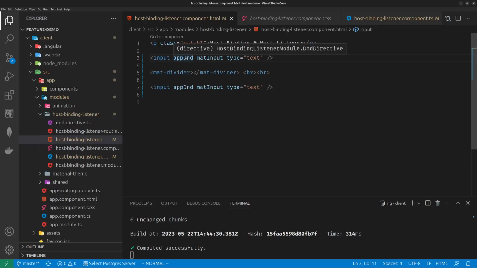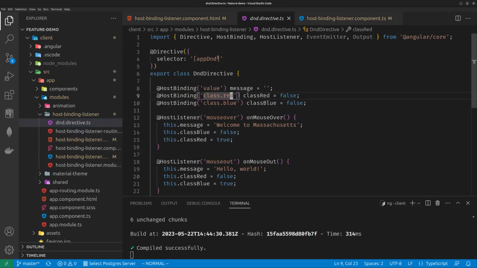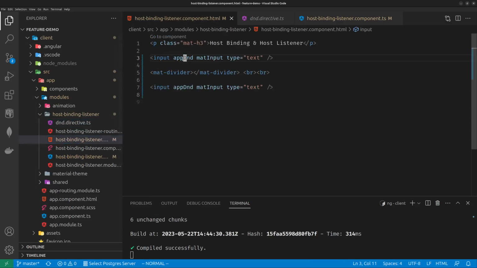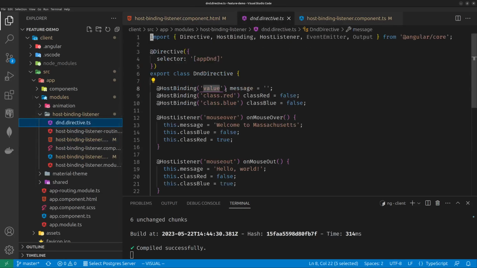Now let's take a look at the appdnd directive. It uses host binding and the host listener. The host binding, what does it do? It creates a two-way binding between a local property, here it's called message, and the host property, which is the value. So in the host, the input box, it has a value property. And whenever you change the value property, the text displayed in the input box changes. And through host binding, I have created two-way data binding between the value property of the input box and the local property called message in this directive.